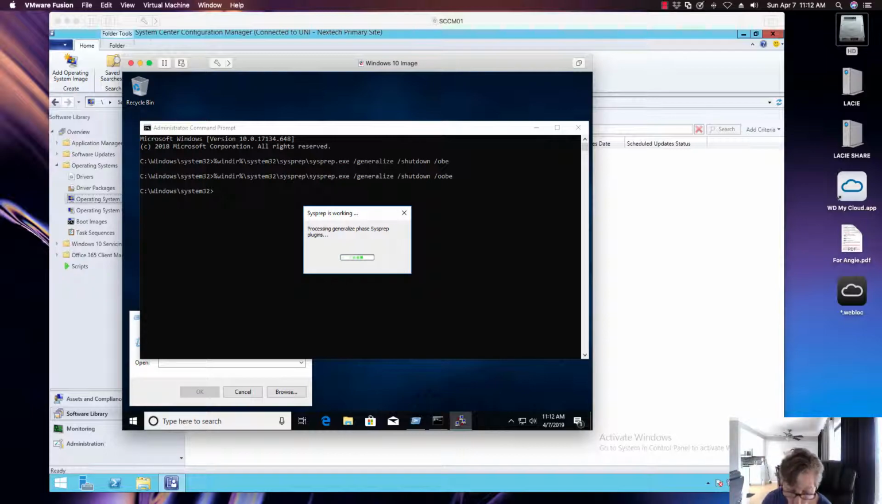Okay. So I went ahead and reran the command. There was a little extra space in the command. So now what this is going to do is sysprep the machine, get rid of all the SIDs, generalize it, and do an OOBE configuration.